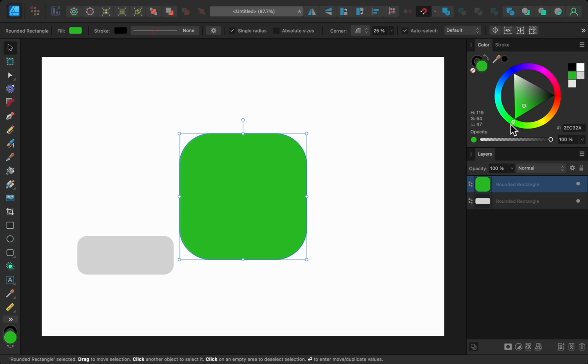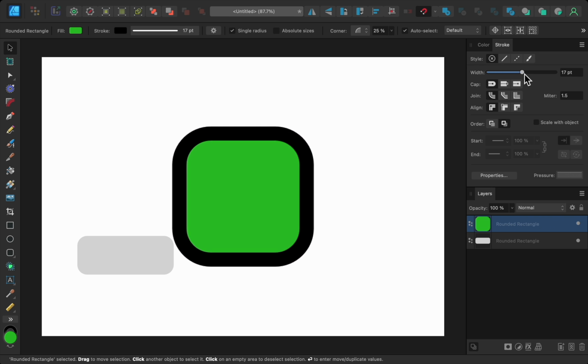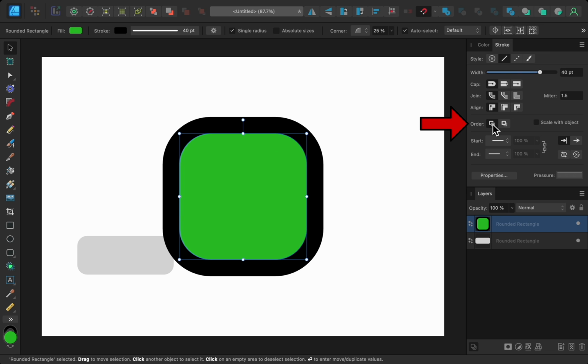To increase its width, we need to come to the stroke panel. From here, we can easily increase the size of the stroke. Now we can see the black outline, but it's kind of swallowing up our square. Luckily, there's an easy fix for this. We just need to change the order of the stroke so that it's drawn underneath the fill of the object.